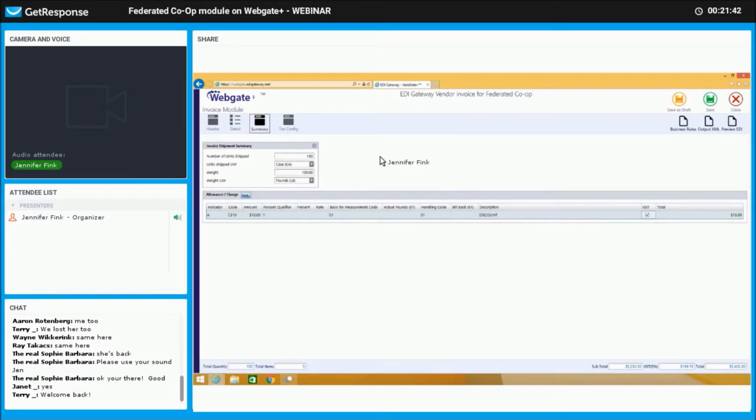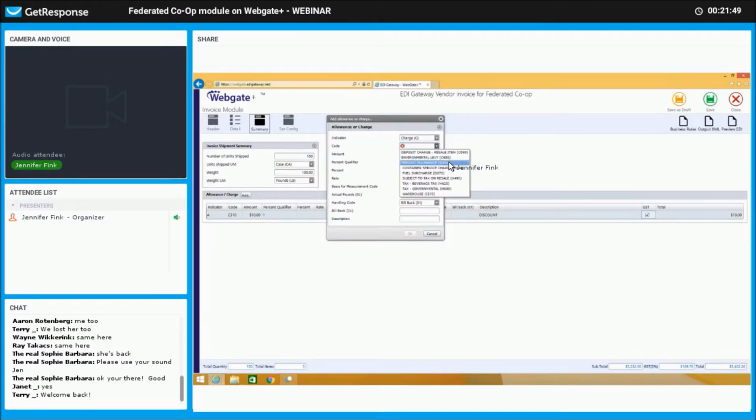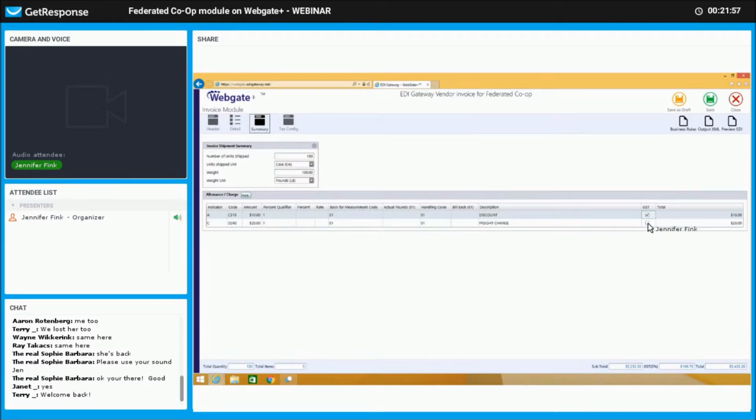Same thing for adding a charge. You would simply change it to charge. You would select the appropriate code. In this case, we'll use freight. And you would simply enter the amount and press OK. And same thing to tax, you would just simply click on the little box under the tax column.